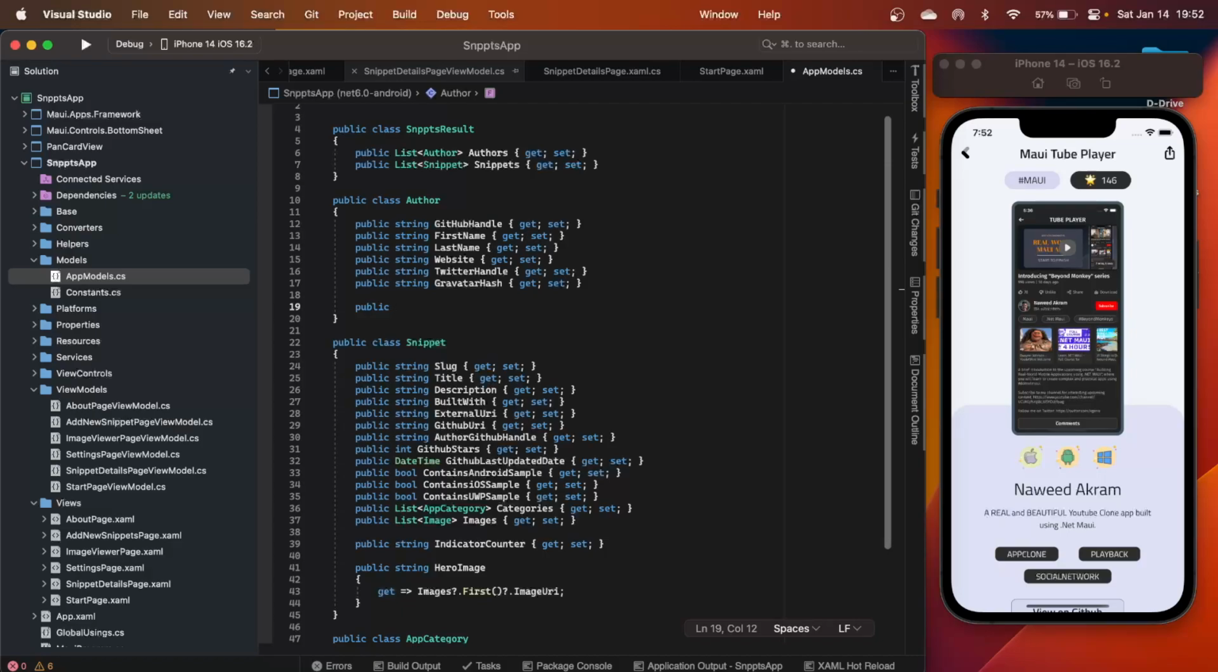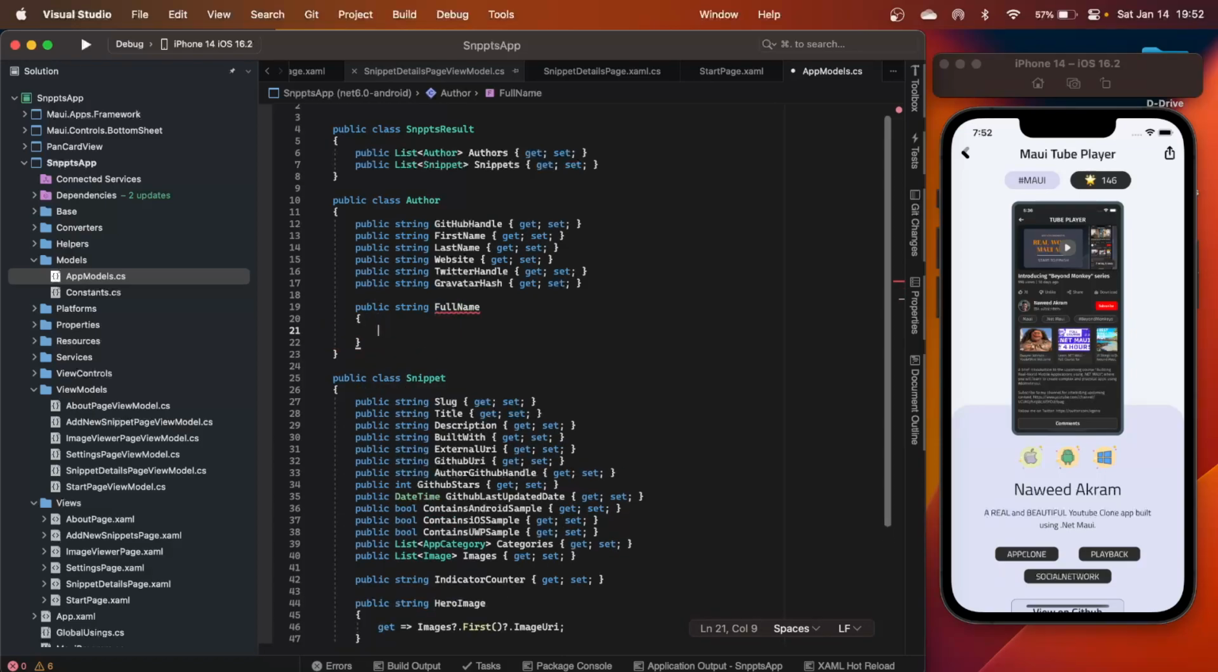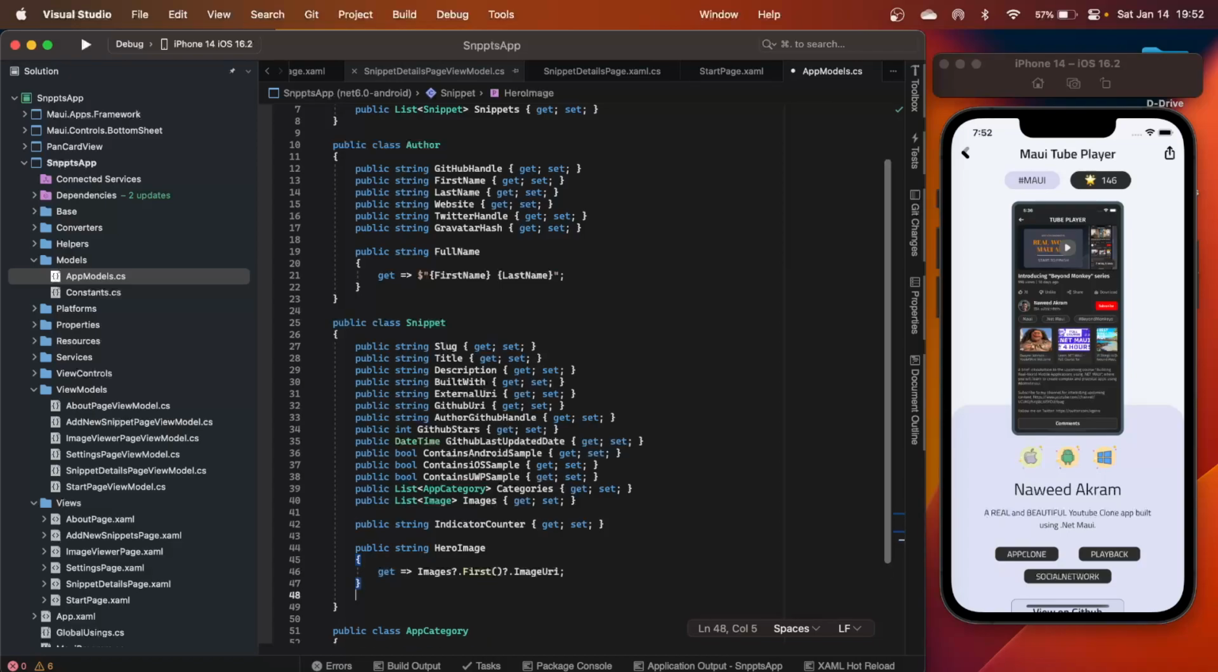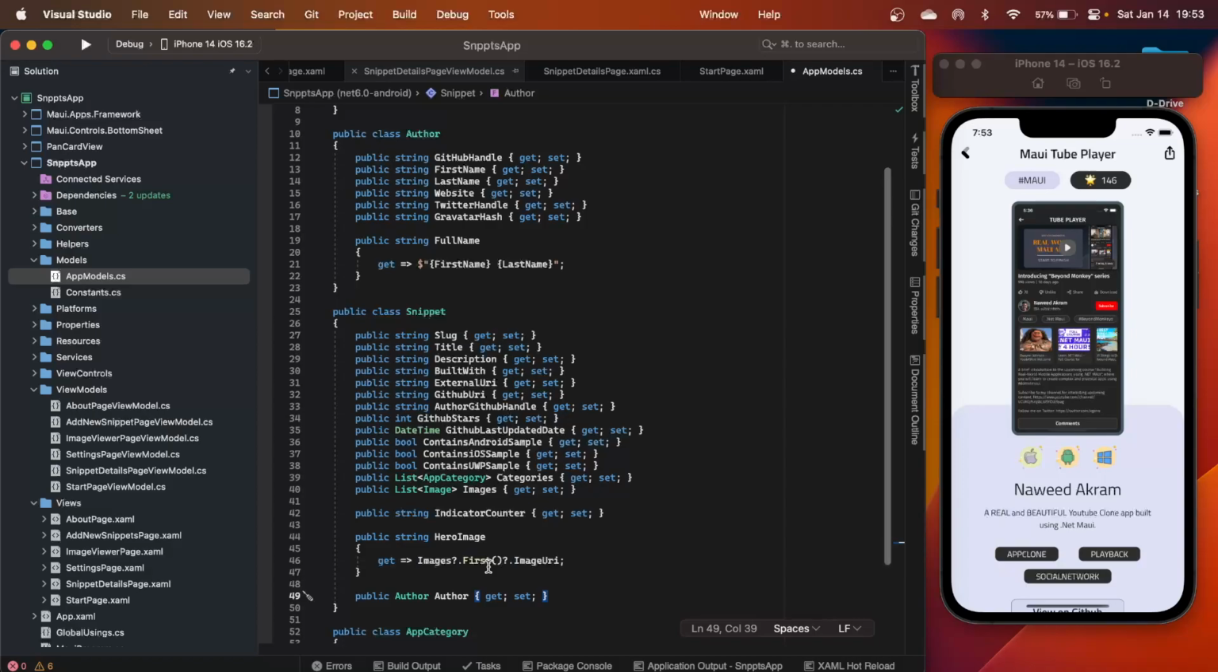First of all, let me define a custom property over here. Let's define a property called full name. And I just need to implement a getter for this, which is going to be first name and space last name. So here at least I can get the full name, but I need to also add it over here. So I can go ahead and I can say public author, and let me call this as author itself. And this is simple get set property, which does not have any information right now.